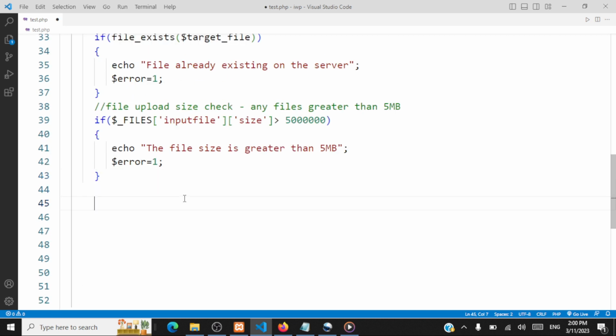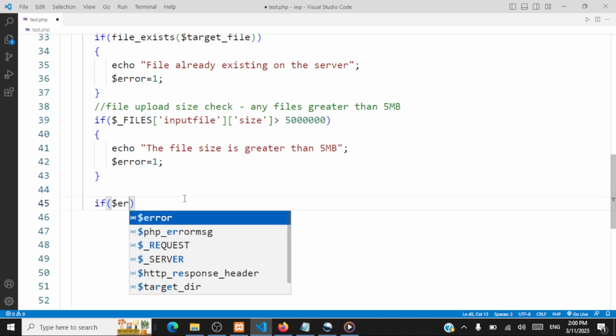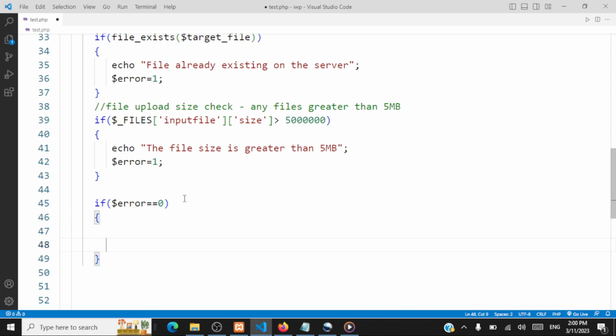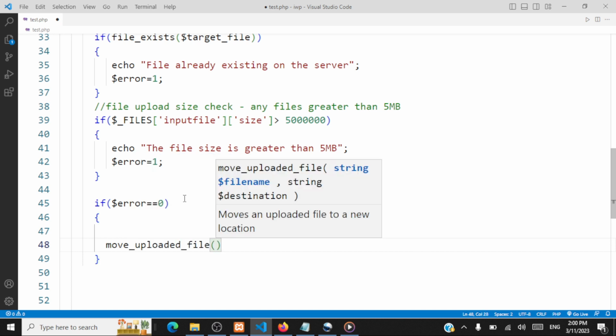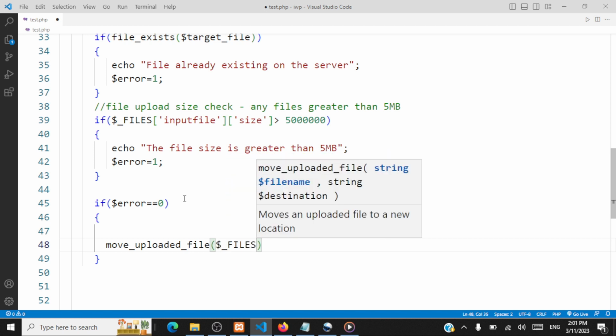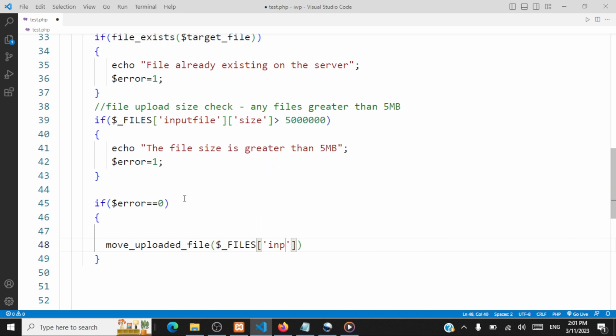If there are no errors, then what we'll check here is if $error was never set to 1. That is, if $error is always 0, then we'll call this method move_uploaded_file. We are going to move this uploaded file from the temporary directory. How will you access the temporary directory? It's using the superglobal variable $_FILES. For this file, the temporary directory is in this attribute, tmp_name.